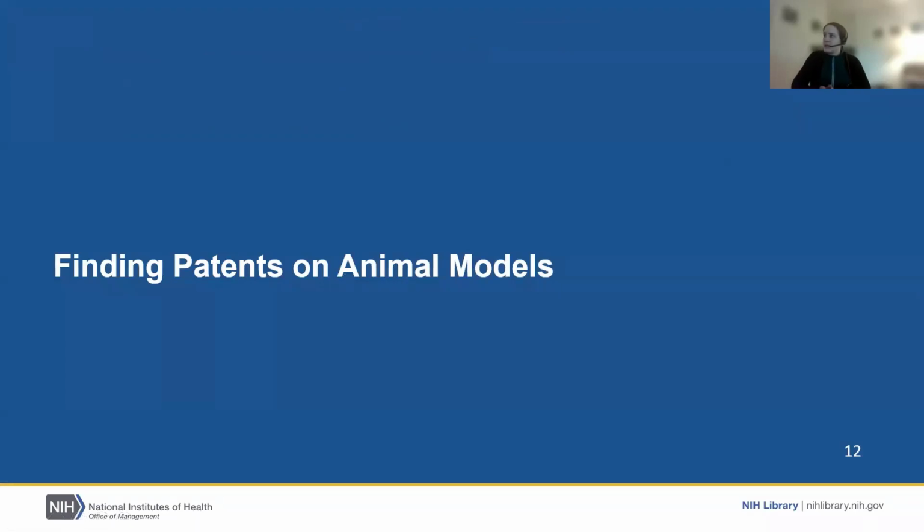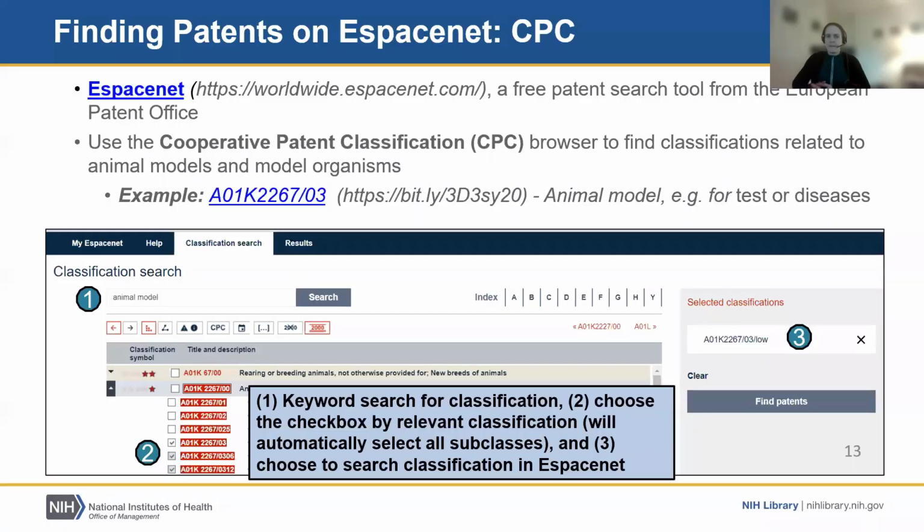Now we're going to take a look at how to locate patent documents related to animal models through the free patent database Espacenet. Espacenet is a free patent search tool from the European Patent Office that searches across more than 130 million patent documents. You can try using the Cooperative Patent Classification, or CPC browser, to find classifications related to animal models and model organisms.